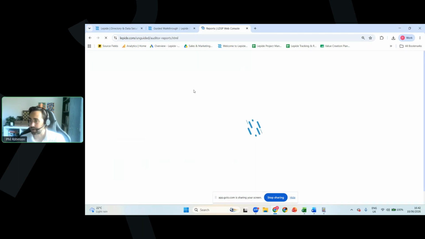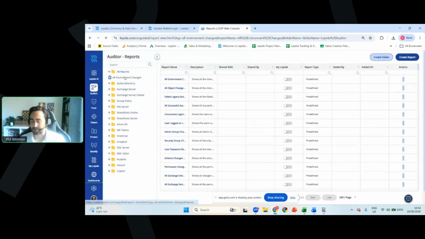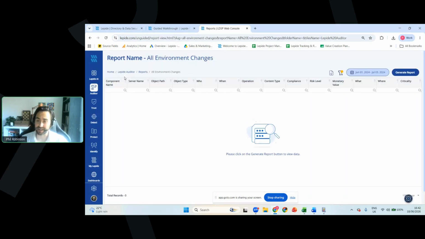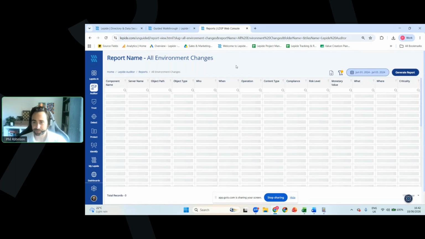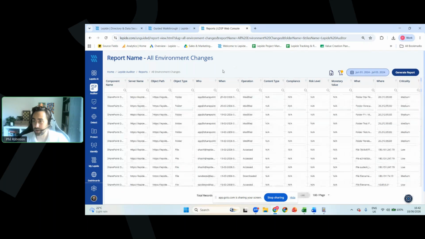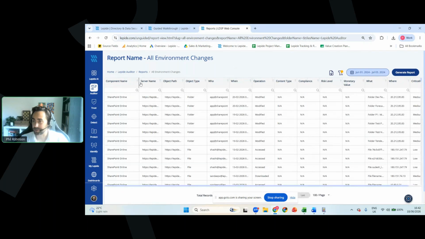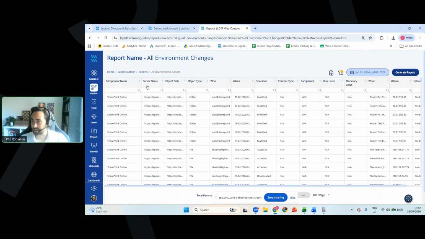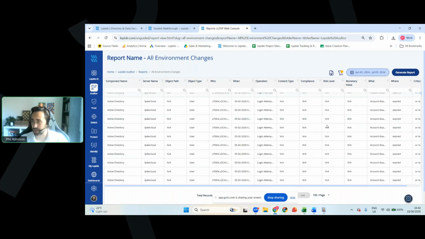So I'll come into Lepide Auditor, and the first thing we're going to do is go into our all environment changes report. This report is a really simple report. It correlates everything. It's a catch-all report across your entire environment. So obviously you can see the component names across what we're capturing here. You can see the server names, the object path, the who, what, when, where information, everything you want. And then if there is sensitive data, we're also pulling in that information as well.